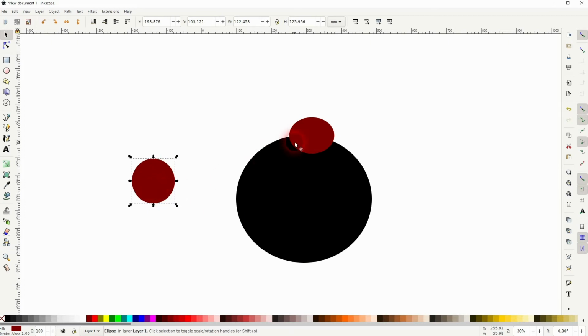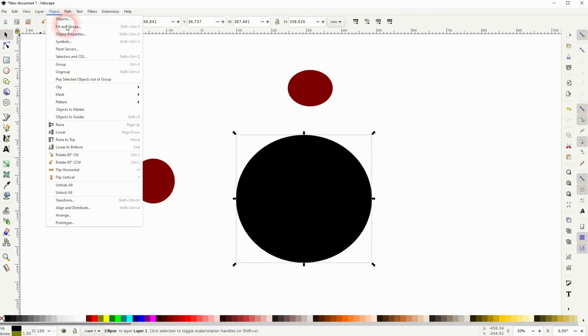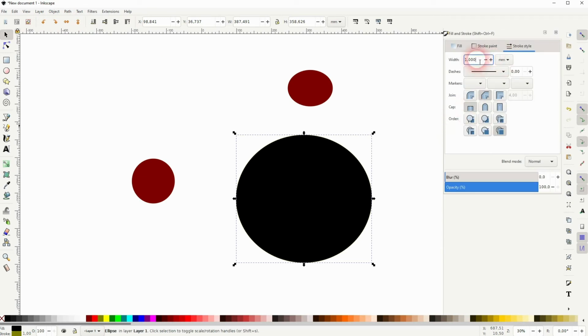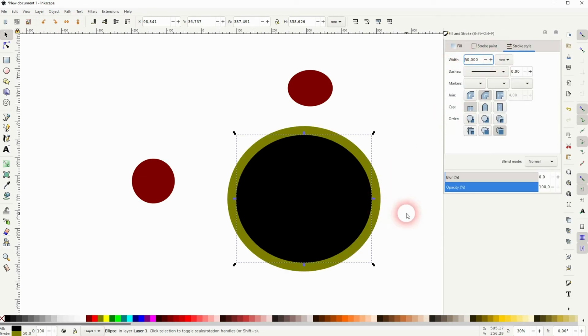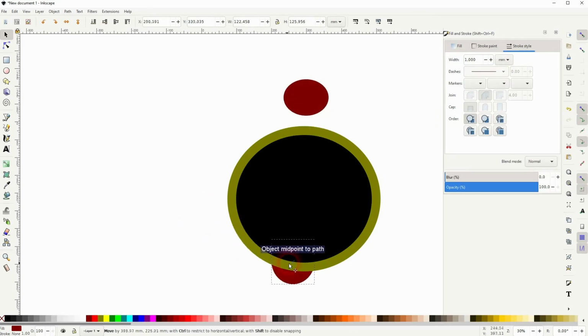Let me give this element a stroke and I make it a little bit bigger on a fill and stroke. Let's say a width of 50. You can see clearly now. So it still snaps, but it doesn't snap to the edge of the stroke. It snaps to the center of the stroke, which is where the edge of the fill is.